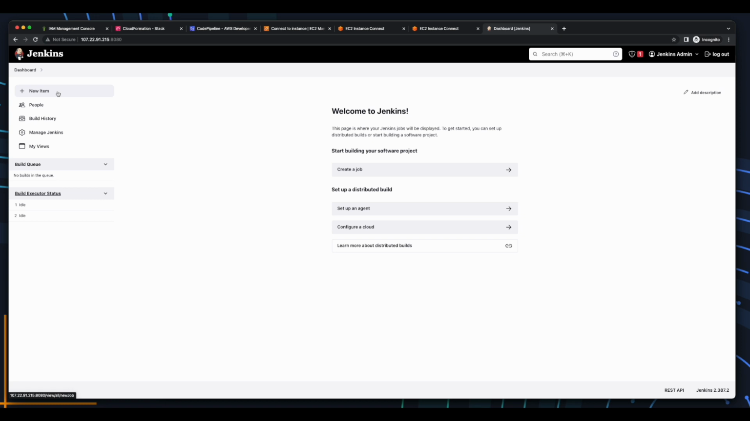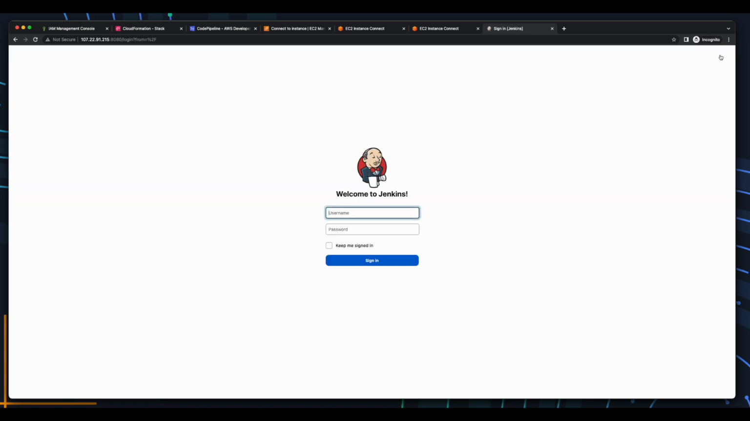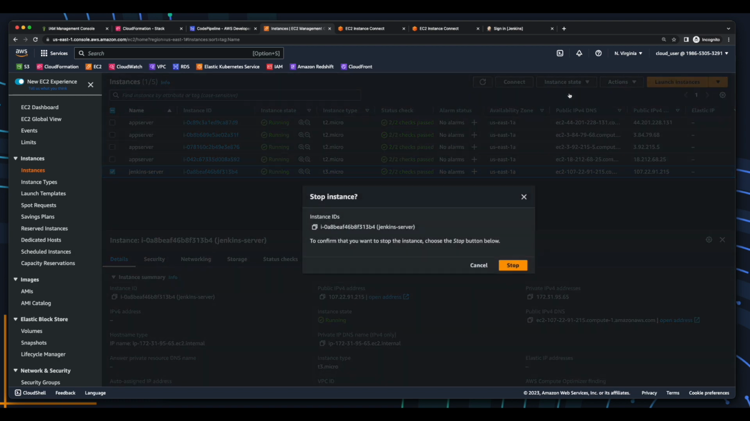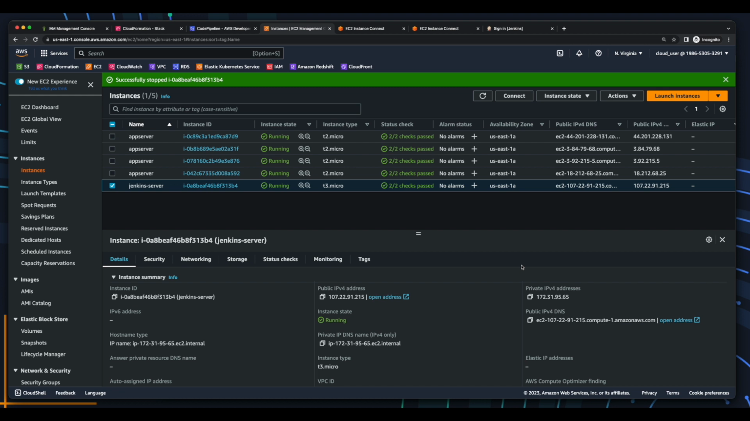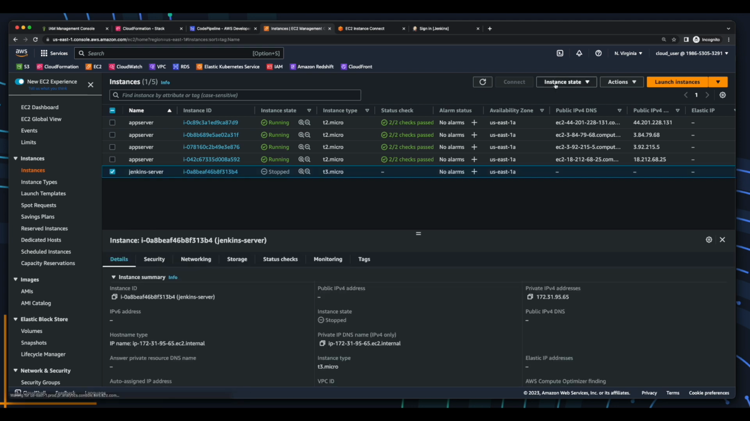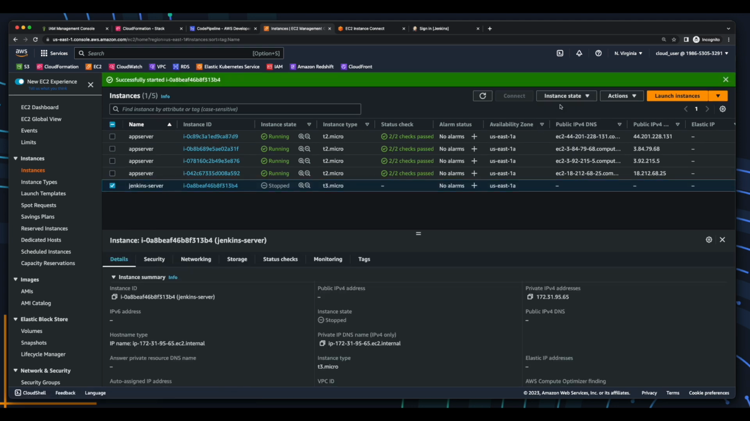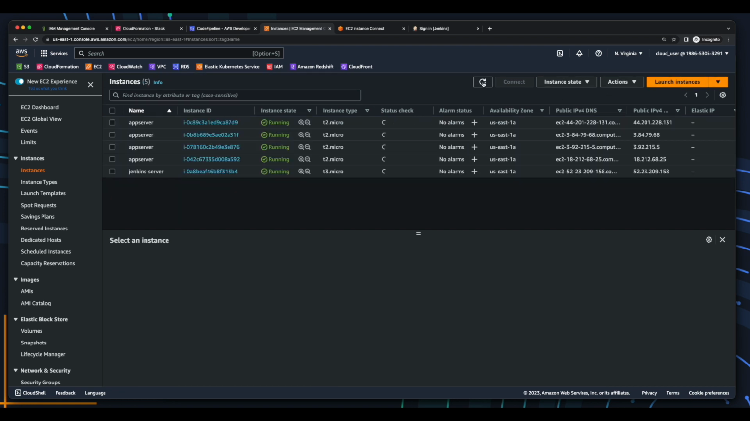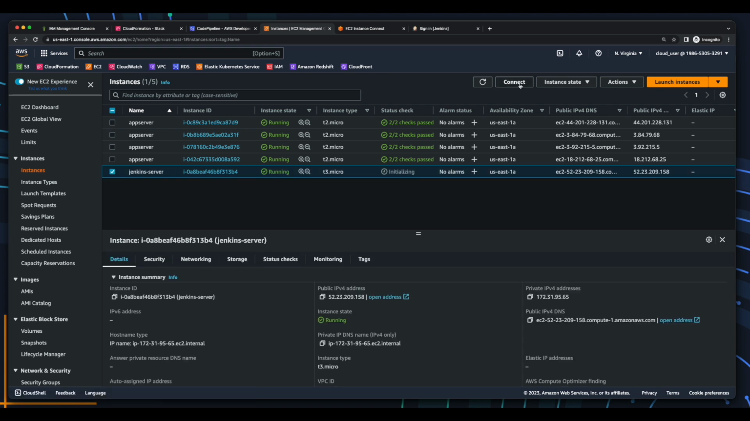However, before I do that, I'm going to log out, go back to EC2, and reboot the instance. And in fact, I'm going to stop the instance so we make sure it actually stops. And now I'll go ahead and restart it. Okay, with the server up and running, I'll go ahead and connect to it again.